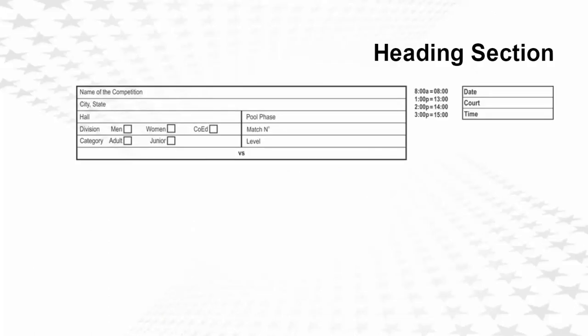When you first arrive at the score table, check to see if the heading section of the score sheet is already filled out. Many tournaments pre-print this. If not, here's the information that really needs to be completed before the match starts.